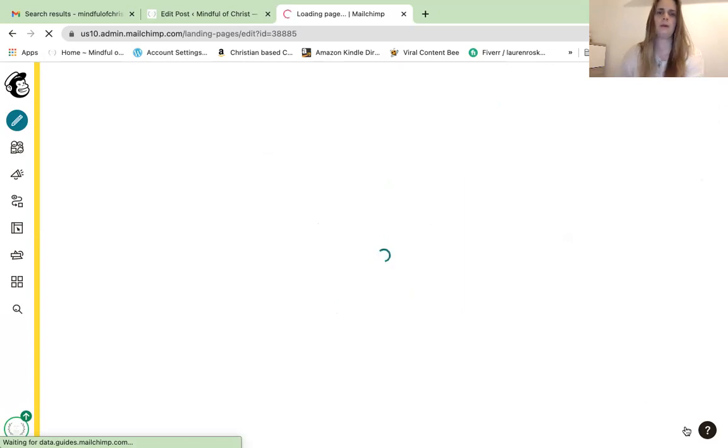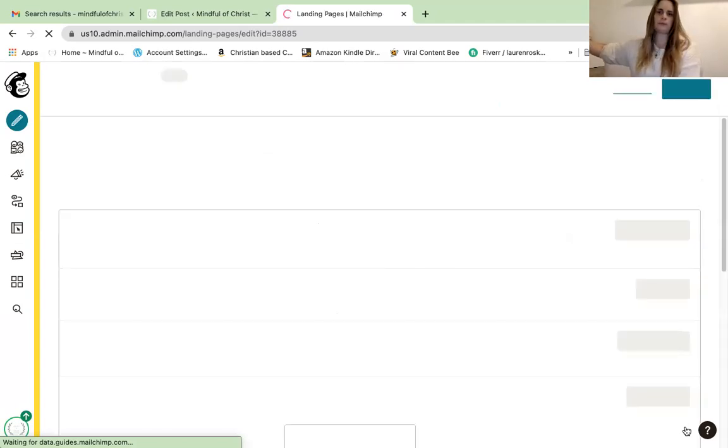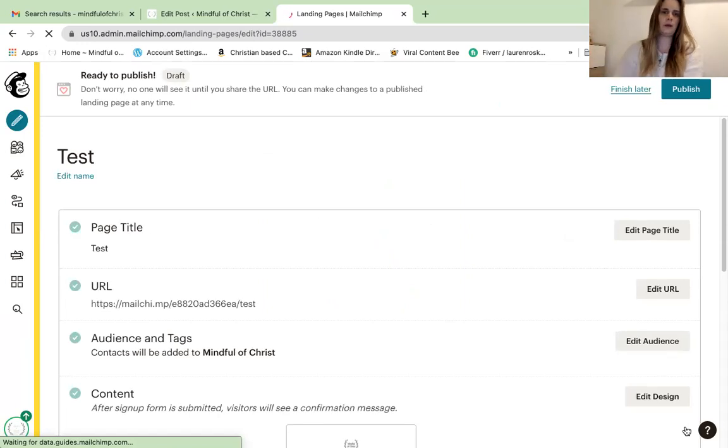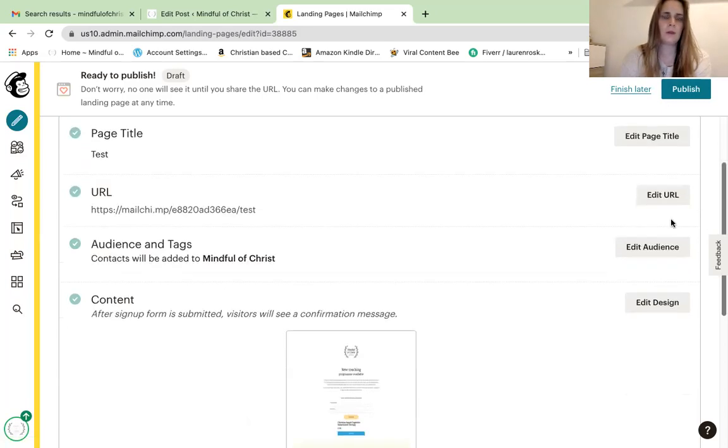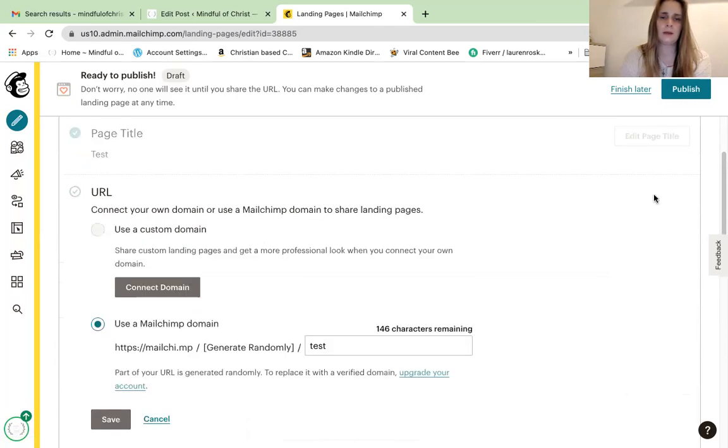Sorry, it's taking a while loading for some reason. Here we go. So you've got an option up here, you've got finish later or publish. So quickly have a check through everything before you do hit publish. Your page title, URL, you can change that if you've got the upgraded version of Mailchimp.